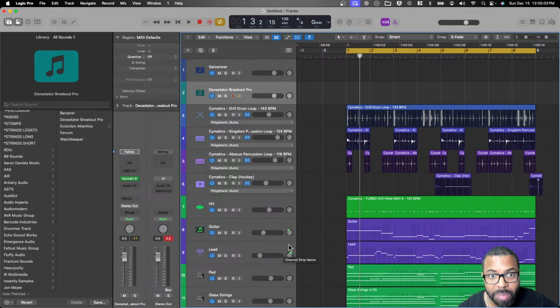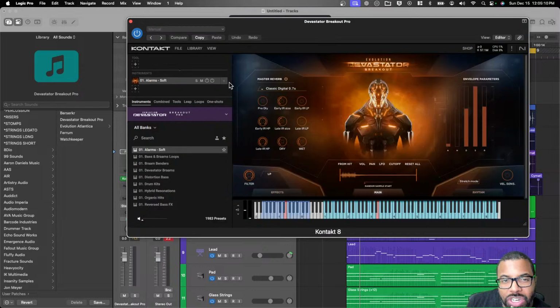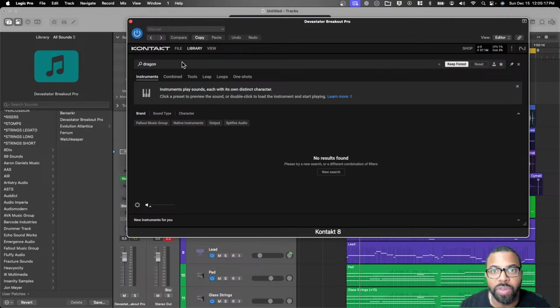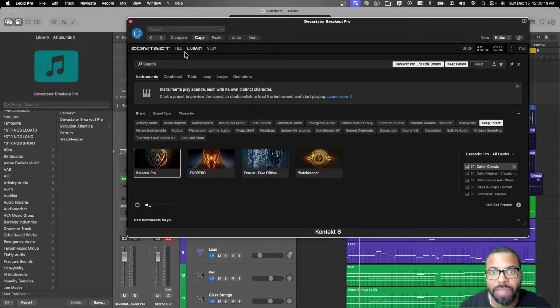Saving presets, speeding up my workflow in Logic Pro. That is Devastator Breakout Pro. I do have Evolution Atlantica. I have another one that's called Evolution Dragon. I think I want to get that in the mix. So I'm going to look up Dragon here. Hopefully it's saved. Oh, it's not saved. Okay. So now in that case, I'm going to have to load it up manually.